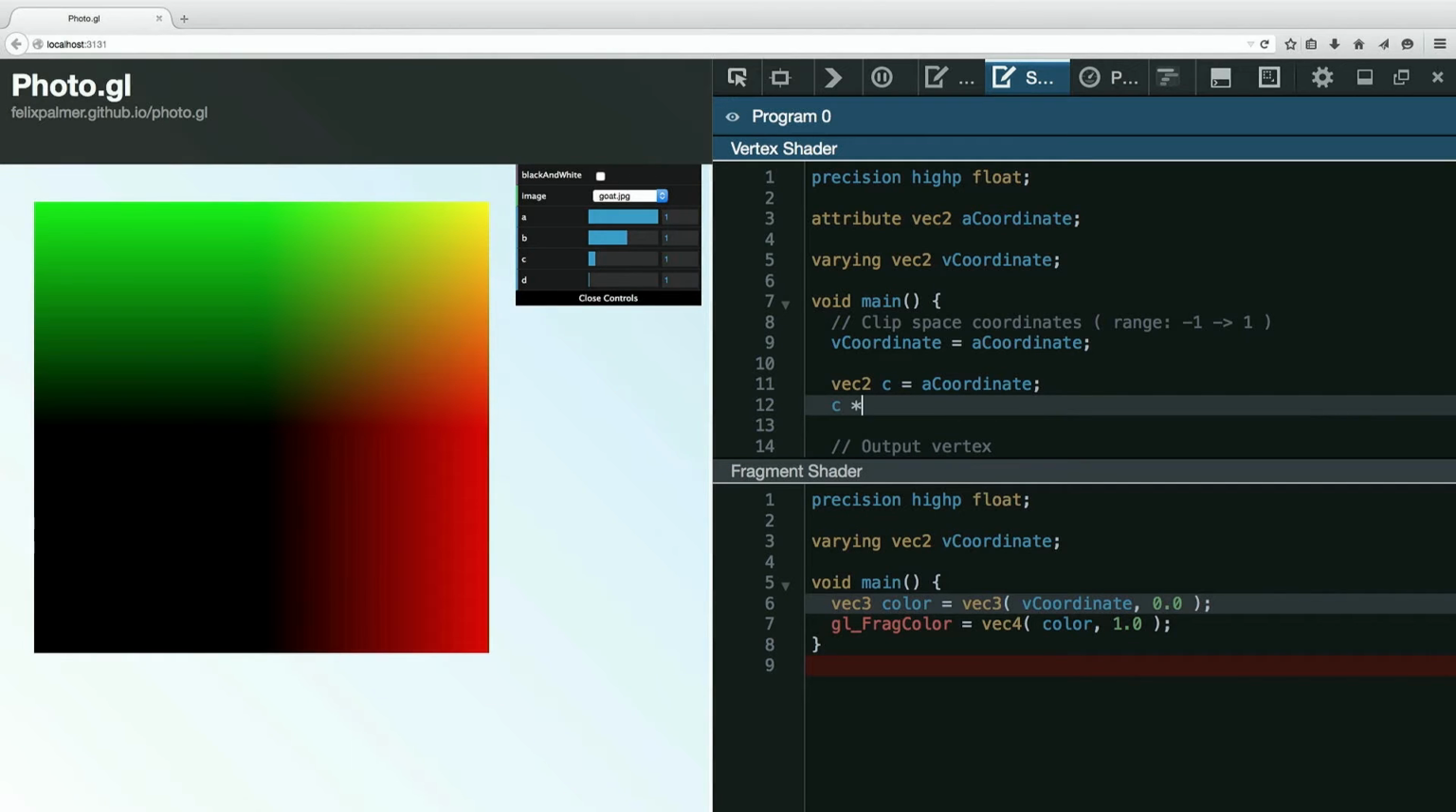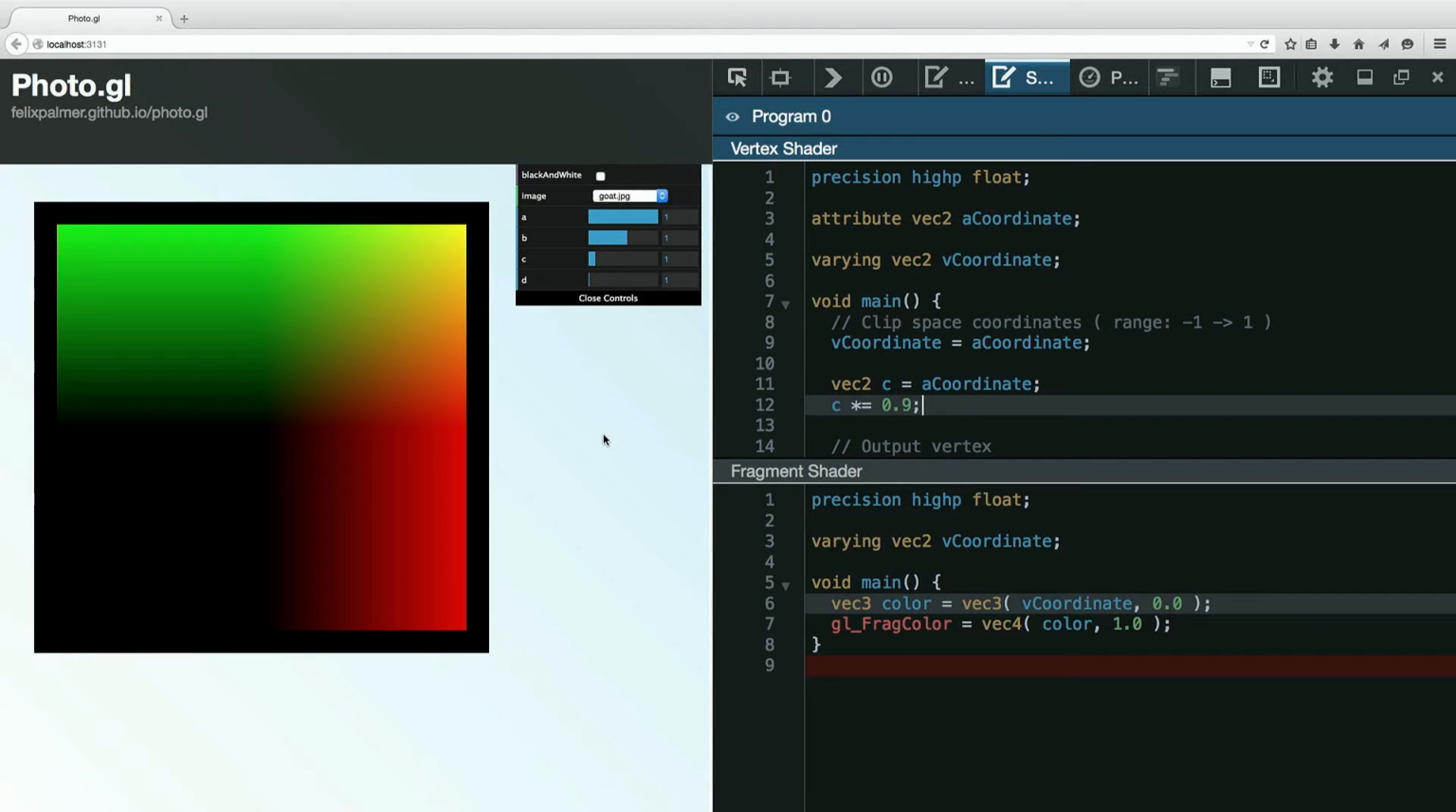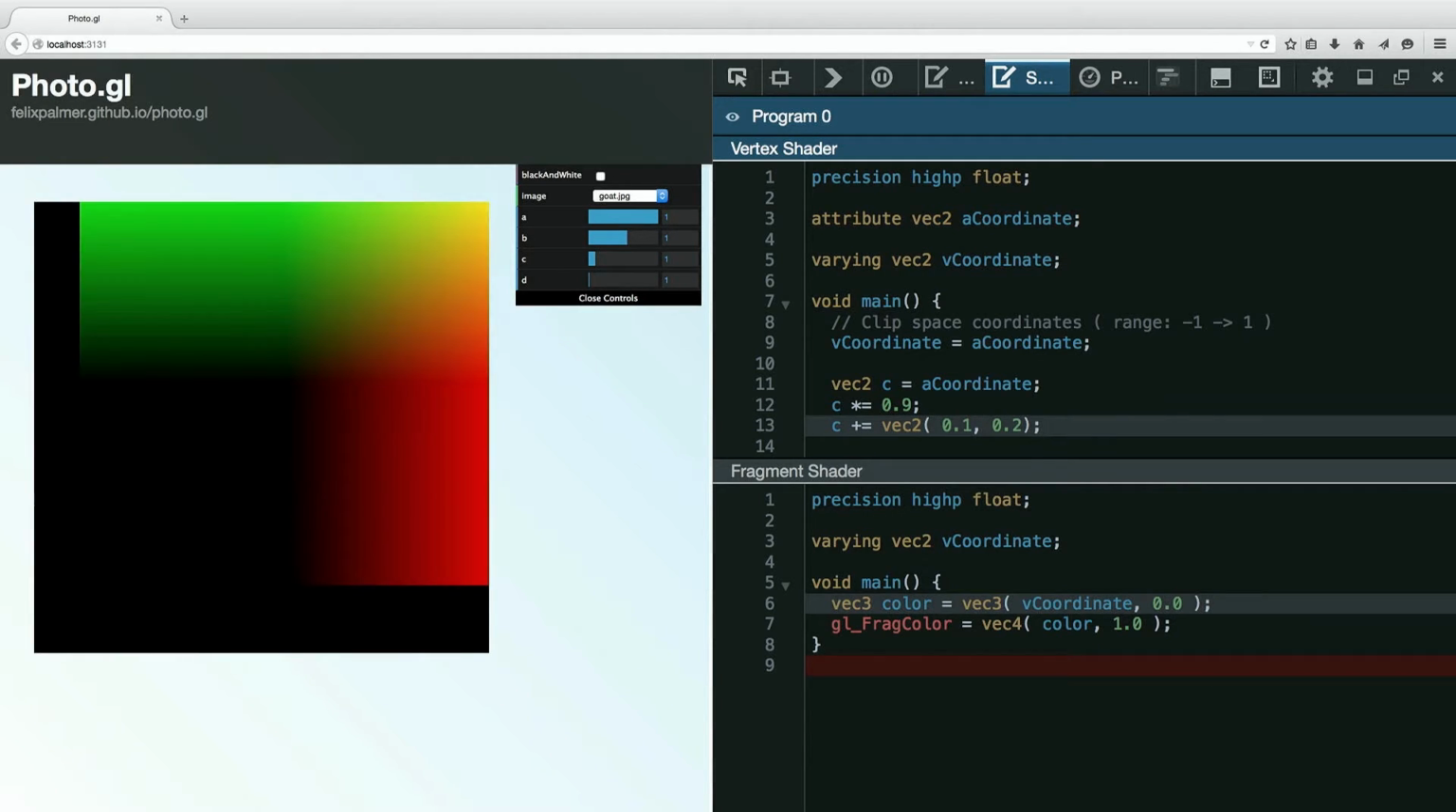And now what I can do is I can just multiply this by some constant, and this has the effect of shrinking our square. Because what was a vertex before that was 1, 1 becomes now 0.9, 0.9. If I want to translate these vertices, I can do more or less the same thing. It's pretty self-explanatory. So something like this, and this shifts the whole square along.